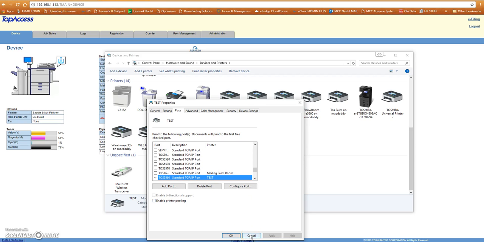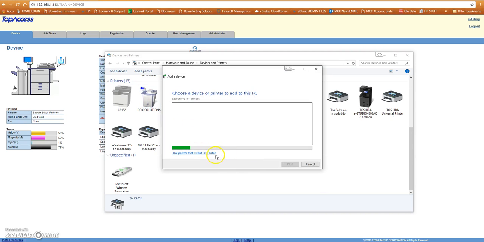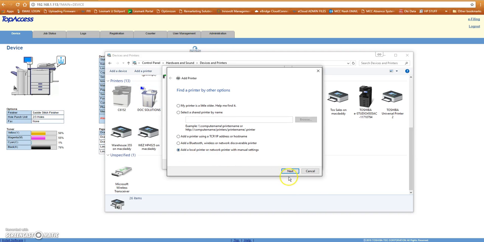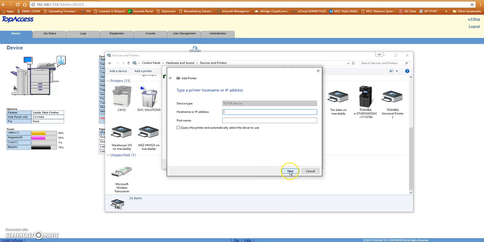Now going back a step, let's take this one and remove it. Now we could do the exact same thing. We're going to add that local printer. Let's create a new port, a standard TCP/IP port, just the same as the other. Go to next, and this is where you would put in the IP of the machine if it was a static IP. So there are the two differences on setting up those ports.